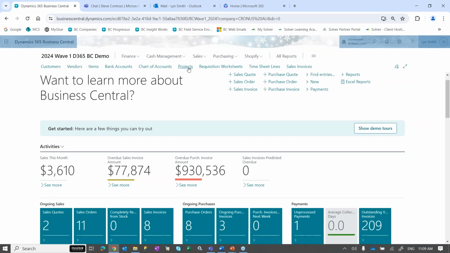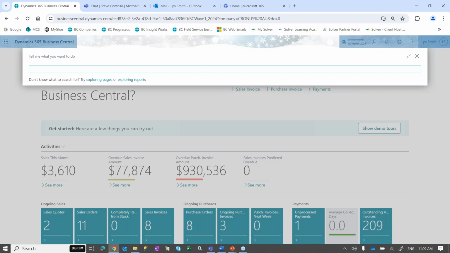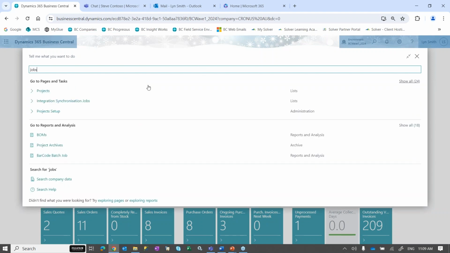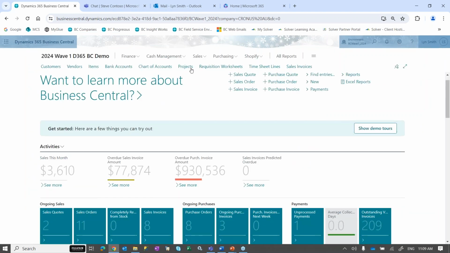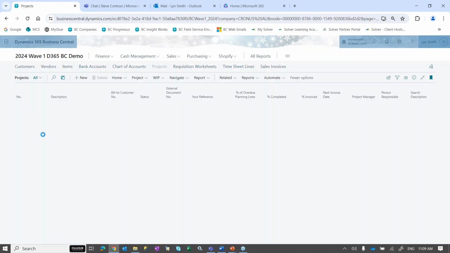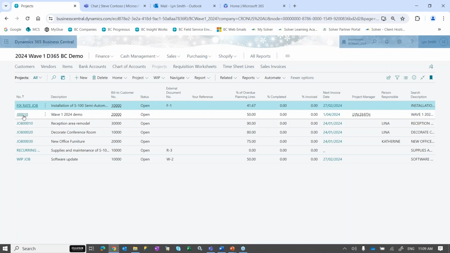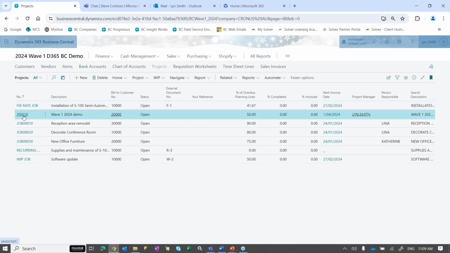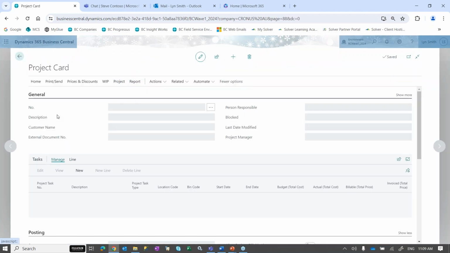So you can see here, I've just bookmarked this. Just to give you an example, if you do type in the word jobs, it's not going to say it can't find anything. It will just refer to projects. In the background, it's going to interpret jobs as projects. So here I've got my projects in here. I've set up one for today, and it's this one here. So let's go in and have a look at how it handles assembly orders.